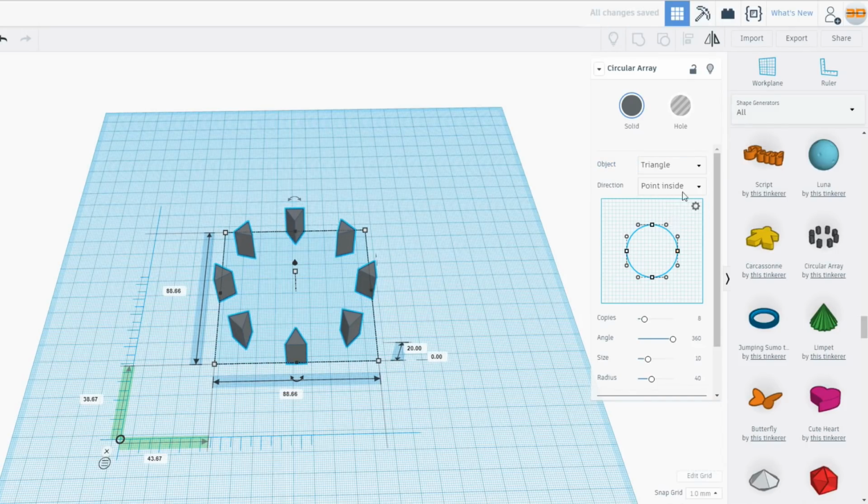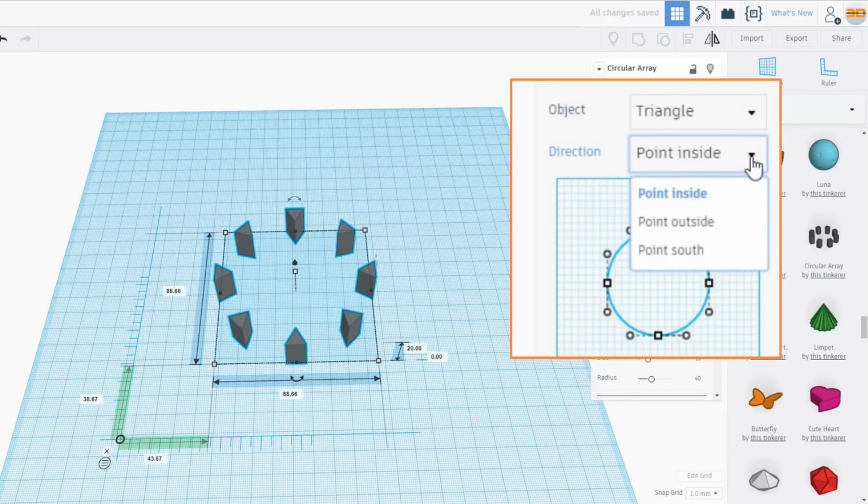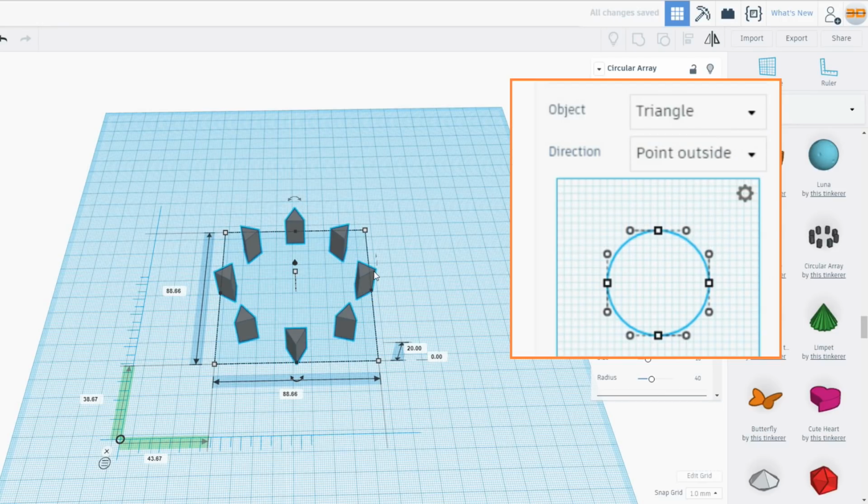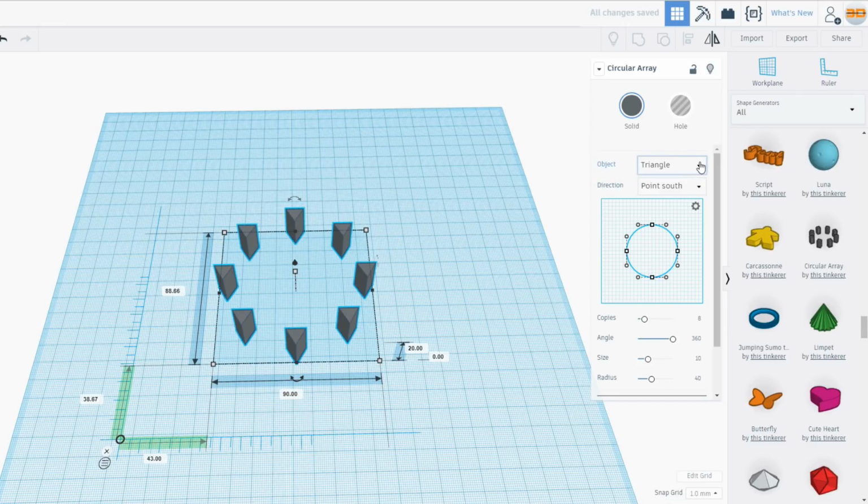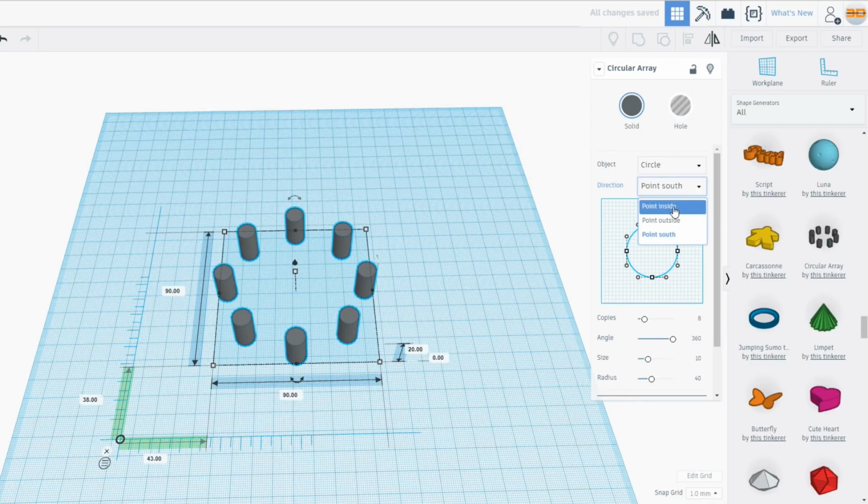Now, I'm going to show you another aspect of this. I'm going to turn these into triangles because we also have direction. For a cylinder, it really doesn't matter, but for something like a triangle, right now we're pointing inside, which means these points are pointing inside. We can change them to point outside and see how they've changed. We can also change them to point south, so they point downward. In this case, I'm just going to turn this back to a circle and say point inside, which is not going to make a big difference.